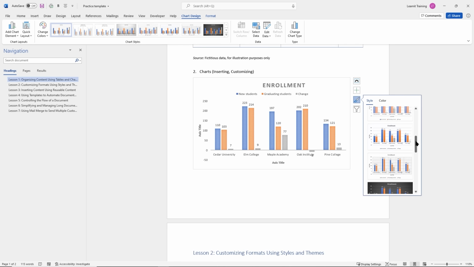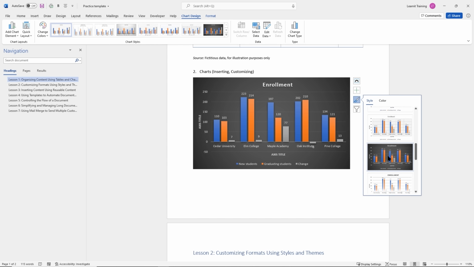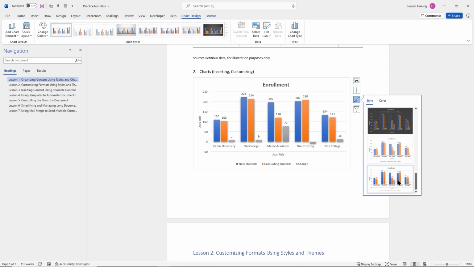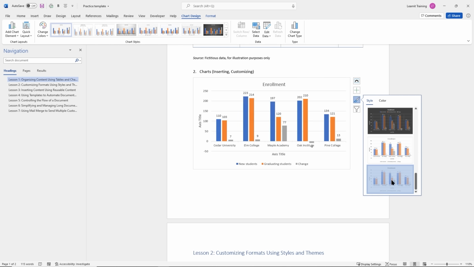If I just scroll down here, we can kind of see some of them here. And if I just hover my mouse, it's showing me a preview of what it would look like. So if I go all the way to the bottom here, currently we have 14 styles that are pre-built that we can use. I think I'll go ahead and accept this one here.